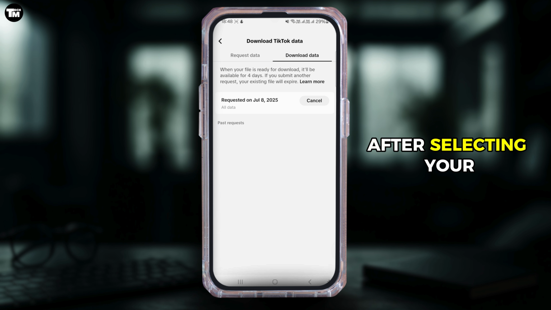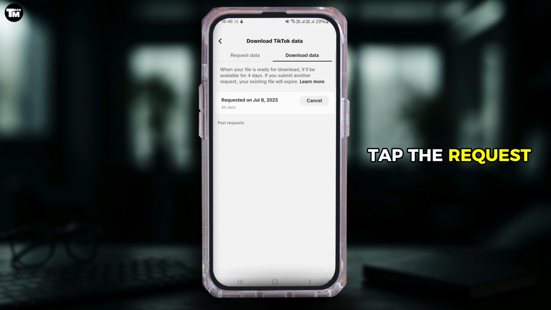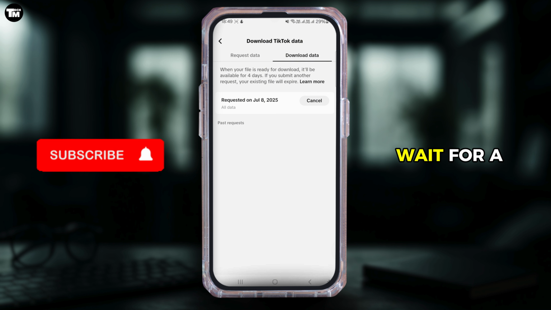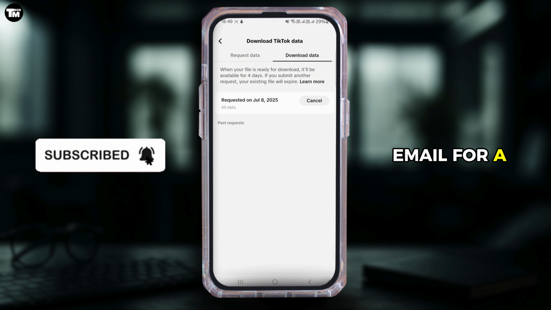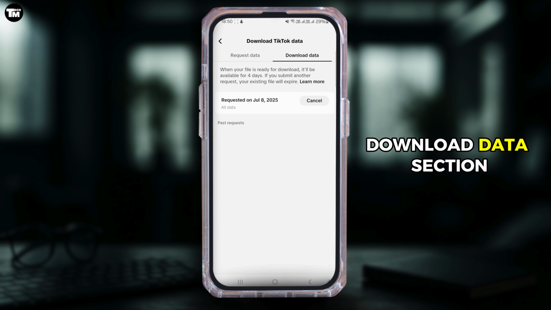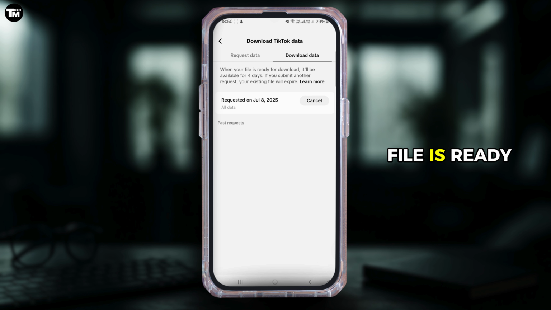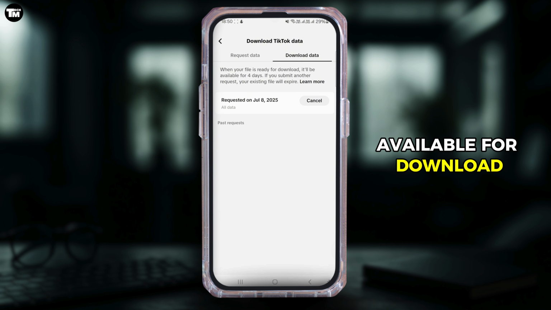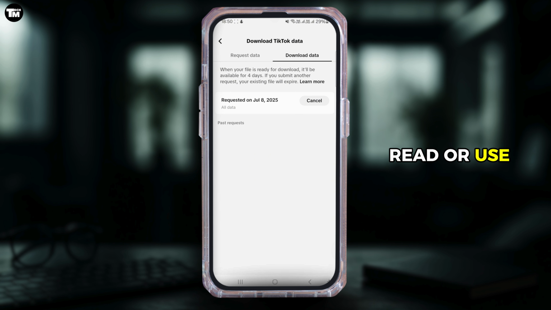After selecting your preferred format, tap the Request Data button. Wait for a few days and check your email for a notification that your files are ready. Alternatively, return to the Download Data section in the app, and if your file is ready, it will be available for download. You can then save, read, or use the downloaded TikTok data as you wish.